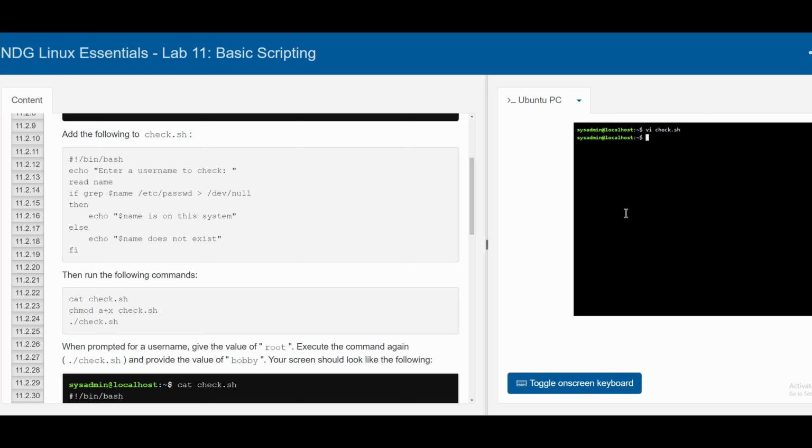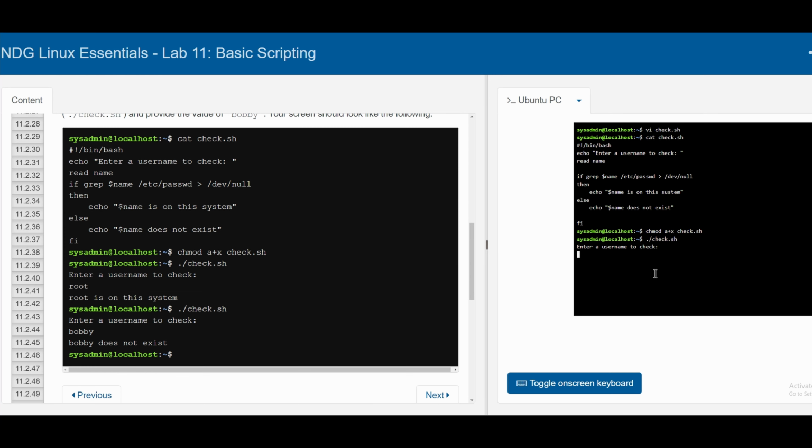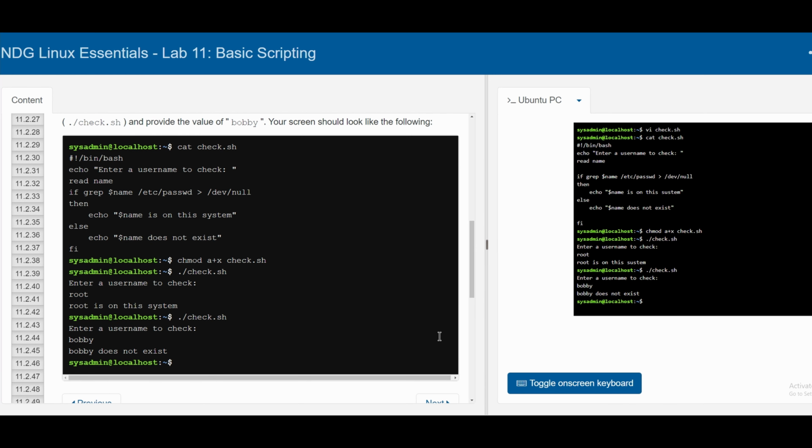Then we're going to do a cat check.sh. This shows our entire script. We want to make it an executable for everyone, so we'll do a chmod a+x and then our file, which is check.sh. Then we're actually going to run this by doing a ./check.sh. We're going to enter a username. We're going to check root. Root is on the system. I'm going to run it again, and then we're just going to put Bobby, and we're going to see that Bobby does not exist. So this is a way to use commands to check for things.